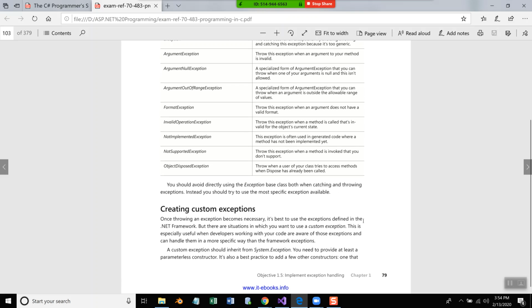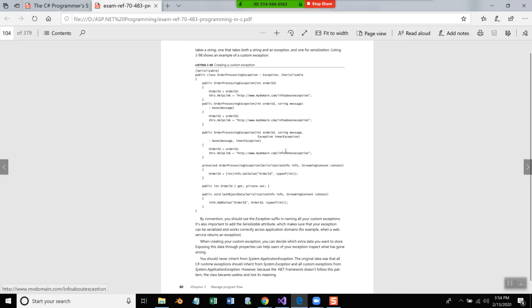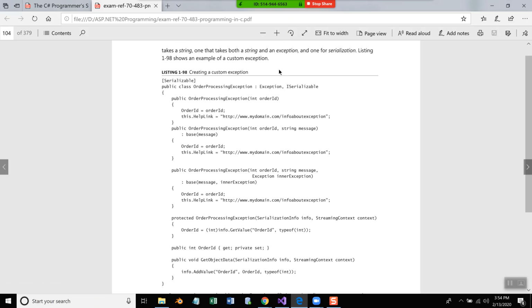You can create your own custom ones. Okay, so you see you got your colon Exception here, Serializable, and OrderProcessingException. Got order ID, the help link.